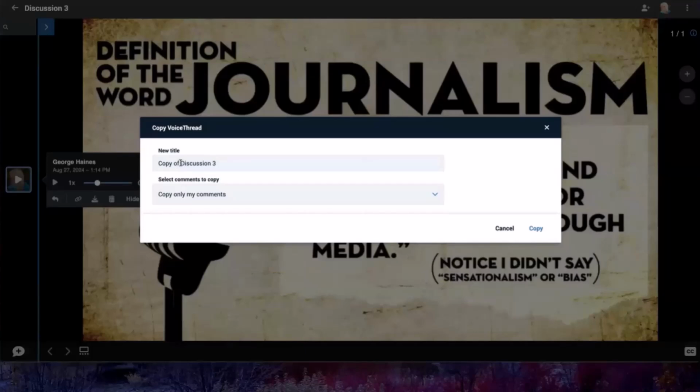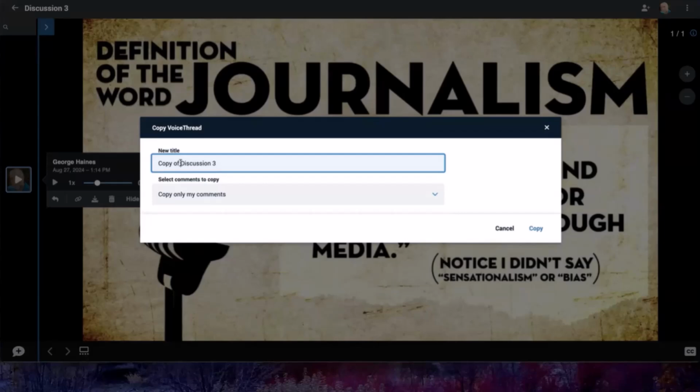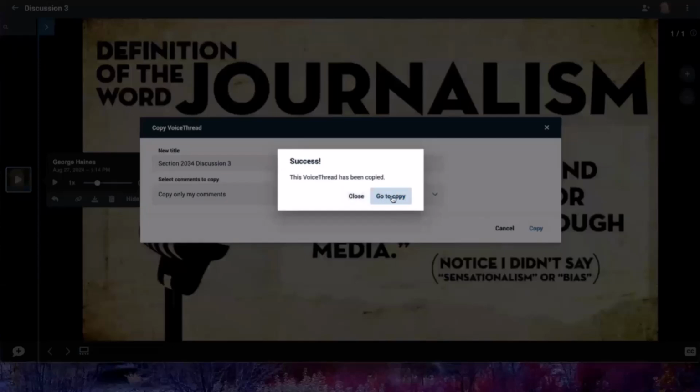I also recommend retitling it something that's a little more specific. If you teach 4 different sections of the same course in the fall semester, instead of having them each called copy of discussion 3, maybe you'll call this one section 2034, discussion 3. And the next one that you copy will be section 1058 or whatever it's called. So you give it more specific names so you know which is which. When you're ready, you just click copy, and then you can go right to the copy or just close and stay with the original that you're working with.